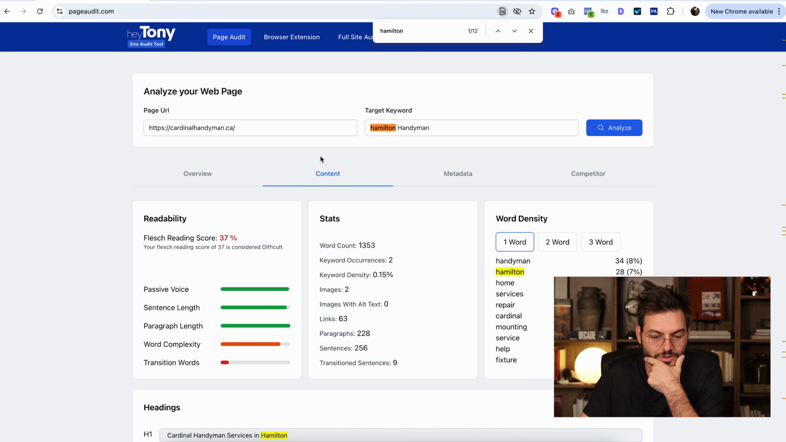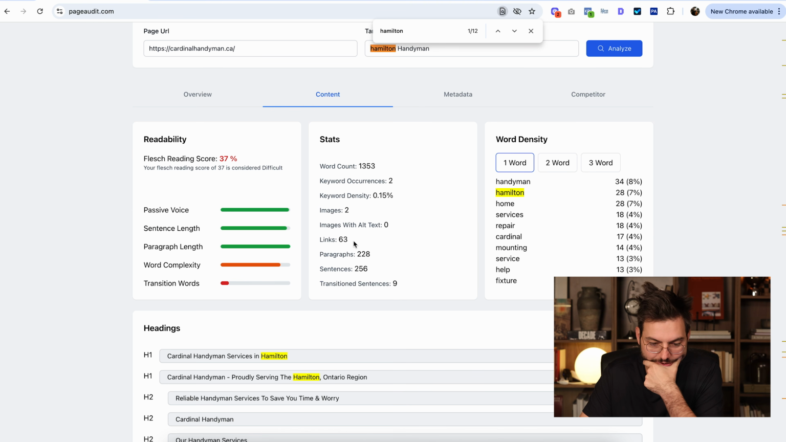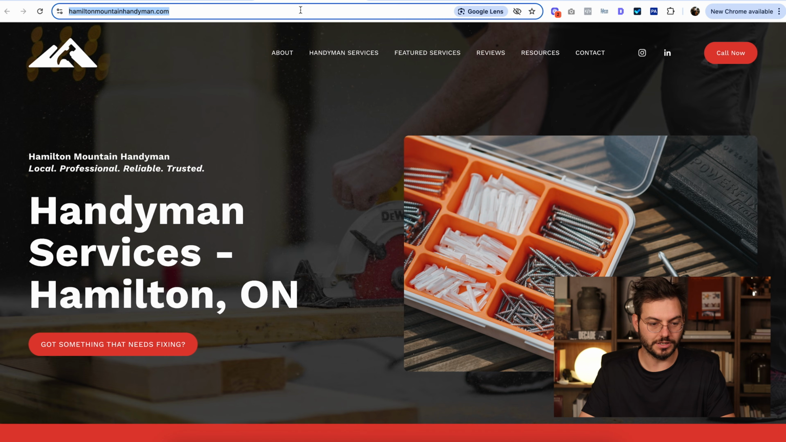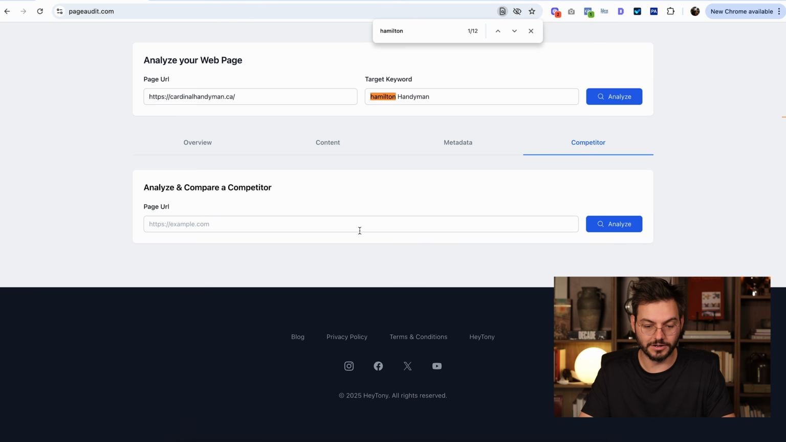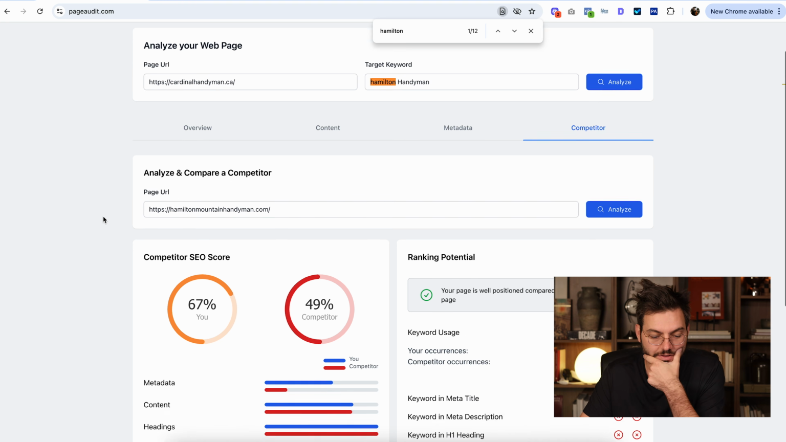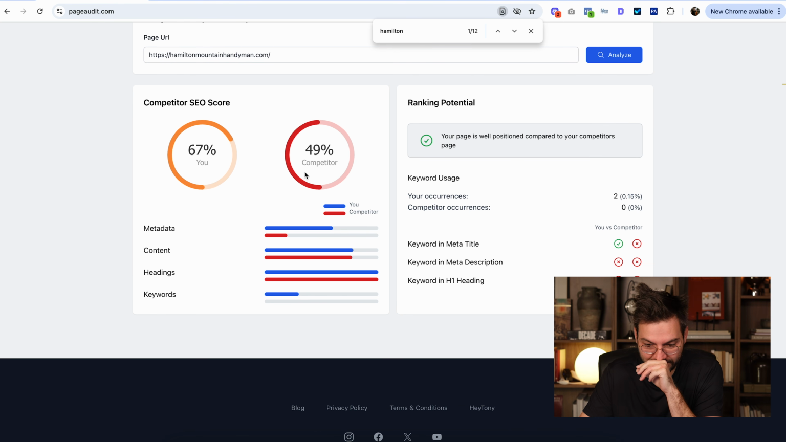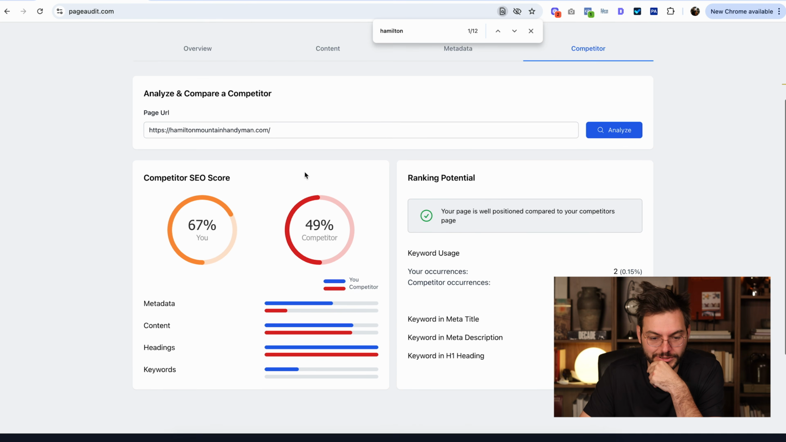So one thing that I'm looking at as well is, where was I going with this? Yeah, so just in terms of keyword density, let's go back to this page. Actually, let's go to number 2 and number 3, and we could actually make the same search. We could go in here and go to competitor, and we could see how the competitor is doing compared to us. So the original site is ranking higher, they're ranking number 1, so they have a 67% score, whereas the competitor has a 49% score, which makes sense because they're ranking below them.